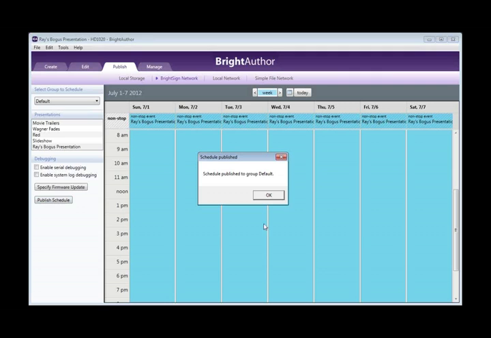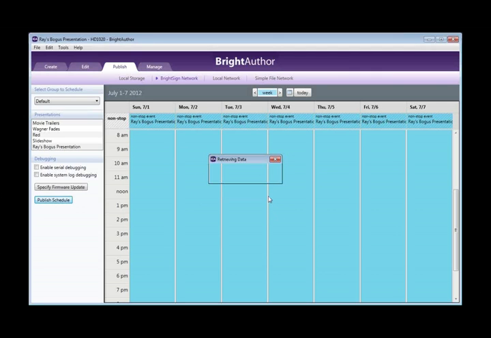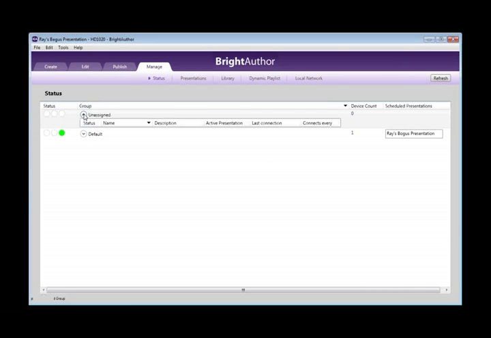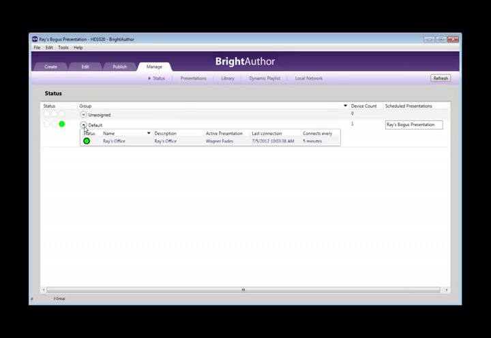It's been published. Let's go check the group. Again, I'm still using the BrightSign network. And one of the features of the BrightSign network is this ability here to manage and to look at. Let's see if my copy of BrightAuthor will catch up with me here. Here we go. On the Manage tab, I can see my groups of players. I have no players in this group, but I do have a player in this group. It's Ray's office, a player that's sitting in my desk.